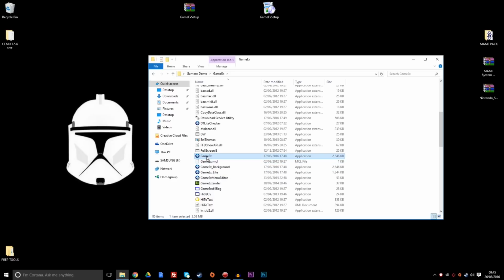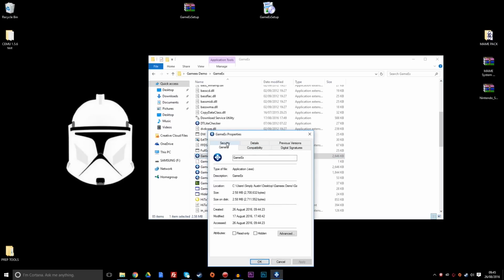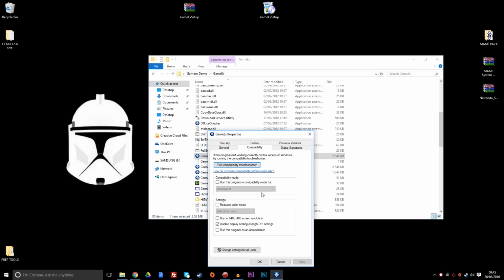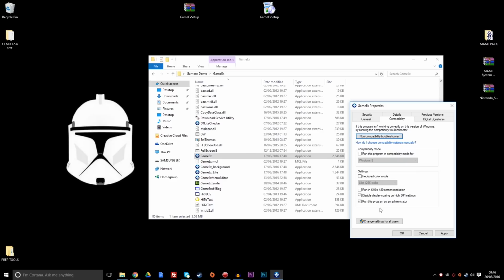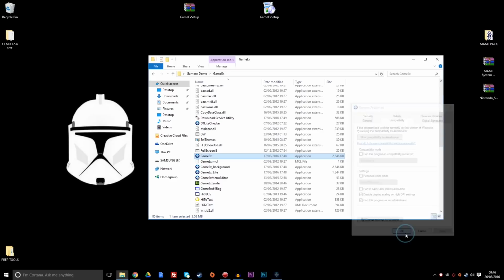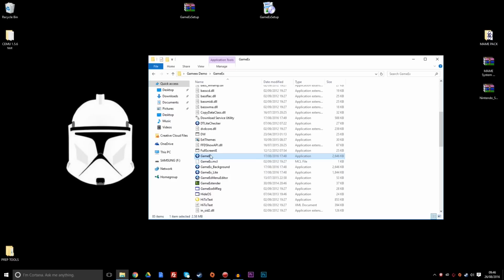So, what I want to do first off is right-click it, go into Properties, go into the Compatibility tab, and in there, one of the options will be run this program as administrator. Now, depending on what version of Windows you've got, it may be slightly different in the way it's laid out, but you should have that option available to you. Once you've done that, click Apply, click OK, and now GameEx has got enough permissions to make whatever files it needs to be able to run properly on your computer.